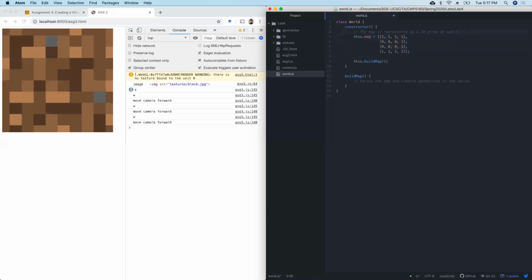I'm going to actually write this down here. Map is represented as a 2D array of walls. This map will be placed in the XZ plane. Thus, a position, let's say XY in this map, represents a height Y. This is another way of describing this map.